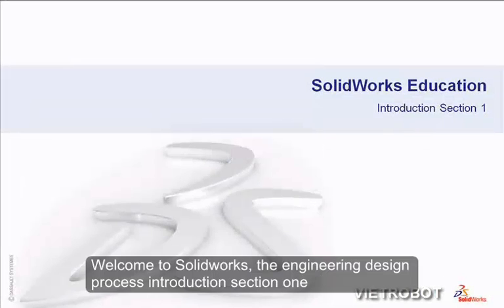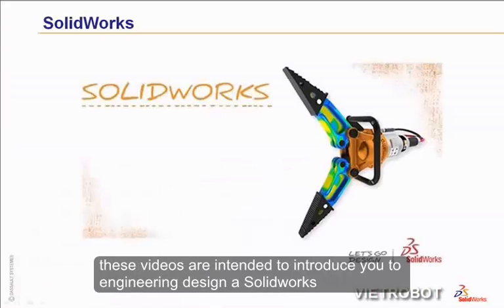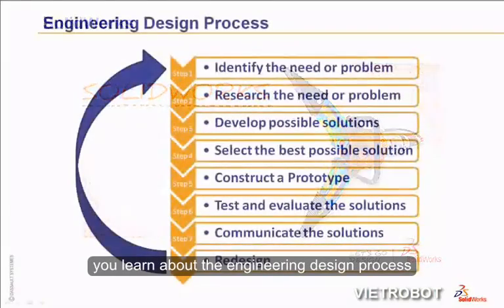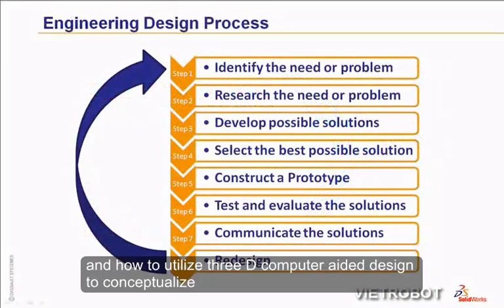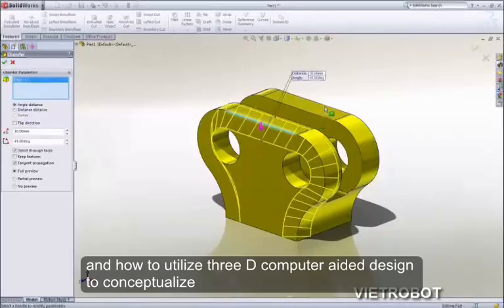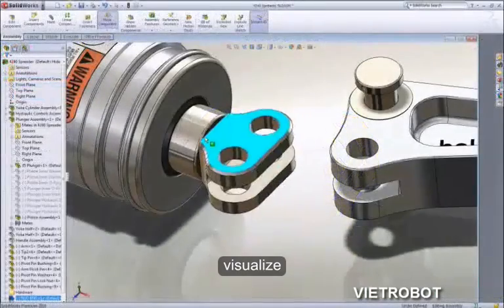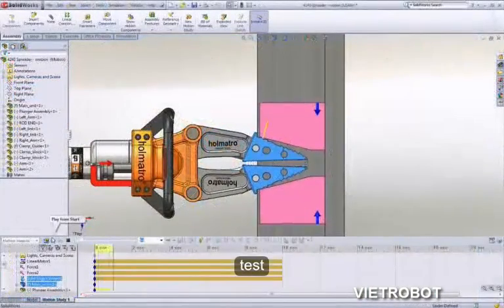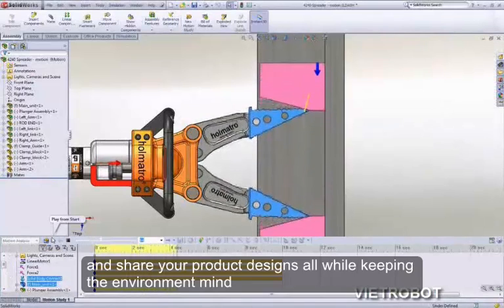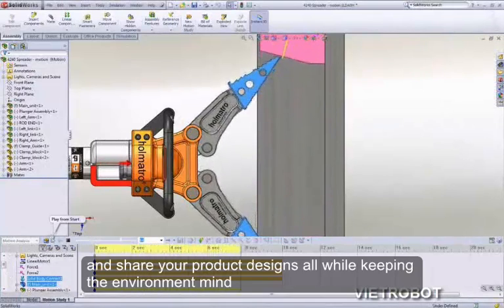Welcome to SolidWorks for the Engineering Design Process, Introduction, Section 1. These videos are intended to introduce you to engineering design with SolidWorks. You'll learn about the engineering design process and how to utilize 3D computer-aided design to conceptualize, visualize, test, and share your product designs, all while keeping the environment in mind.